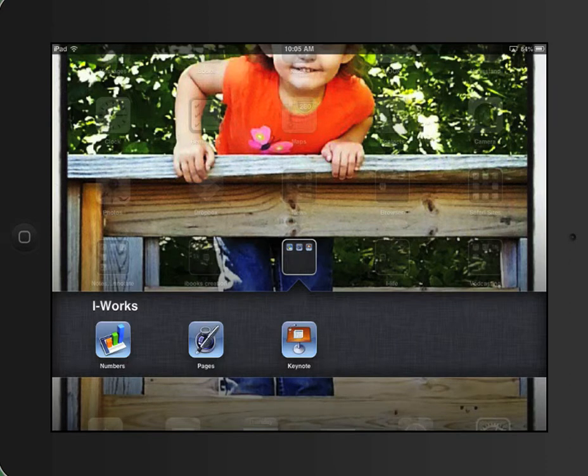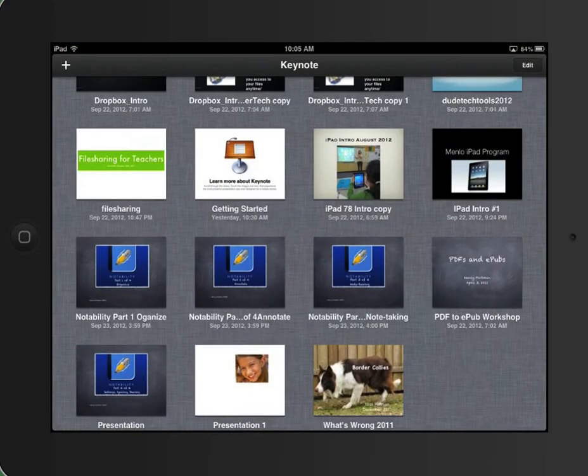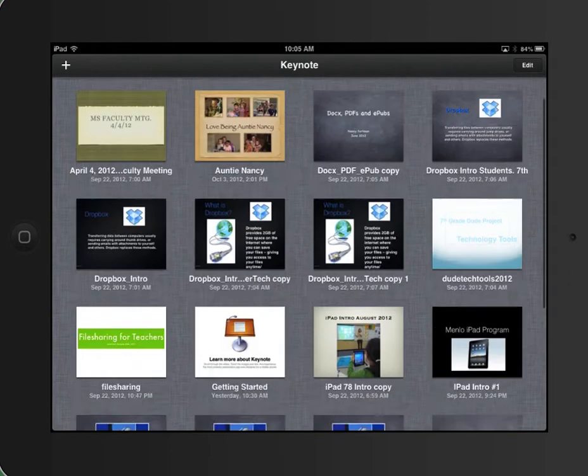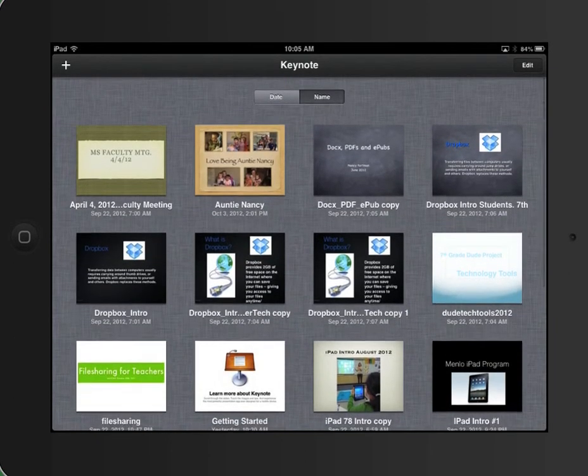This video is going to show you some of the simple features in the Keynote app on your iPad. Keynote is a presentation tool. It's a part of the iWork series, and Keynote is similar to PowerPoint, which you've used before on your computers. When you open up Keynote, the first thing you see are all the presentations that you've created, so you can always access them or show them to someone.